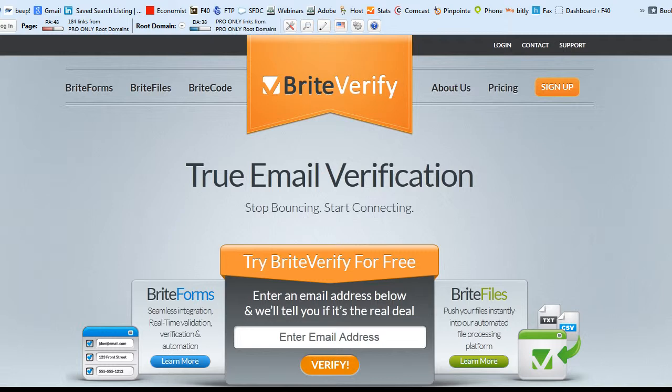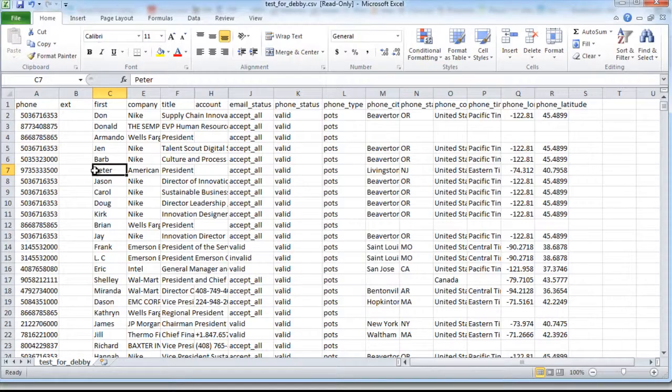So why don't we walk through the process, look at how we've used it ourselves over here, and then talk about the pricing and see if it might be something worthwhile for you all to try. So let's look at a CSV we got back from BriteVerify. We sent about 1,000 records that we wanted to see how does BriteVerify work. And the results were interesting.